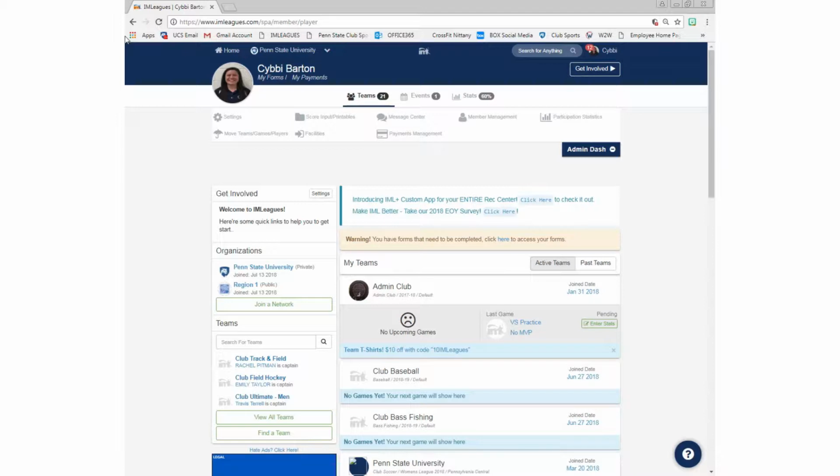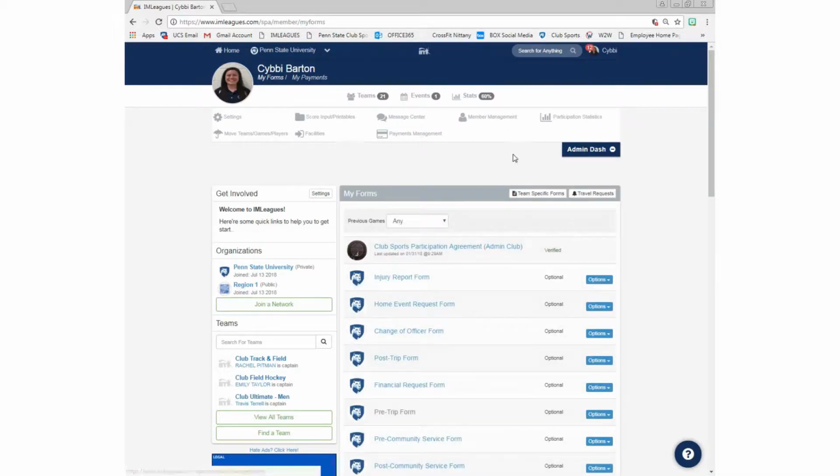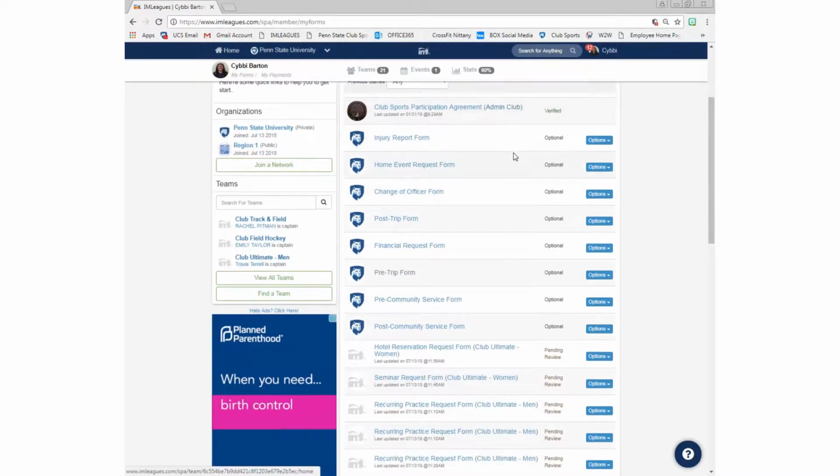In case you're having issues or do not know how to log in to this page, please see the how-to video for logging in. In the top left corner here you'll see your icon, and beneath that is the My Forms button. Go ahead and click on that. From here you'll scroll down and find the pre-trip form button. Click on that.